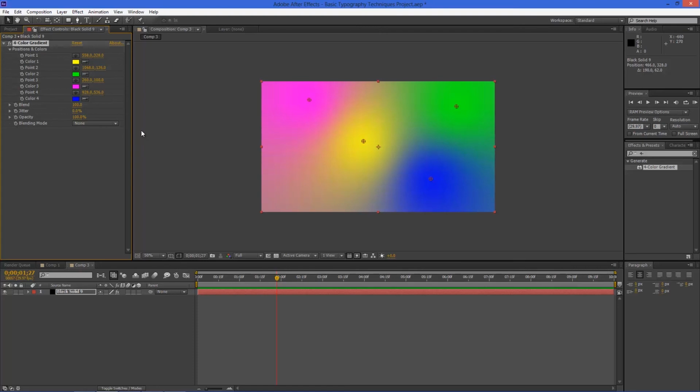So anyway, pretty simple tutorial, just kind of getting you started with how to make gradients and make your compositions and video projects really shine. So I hope you can take what you've learned today.